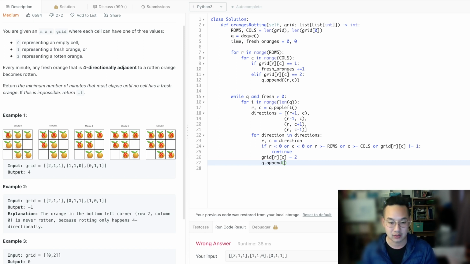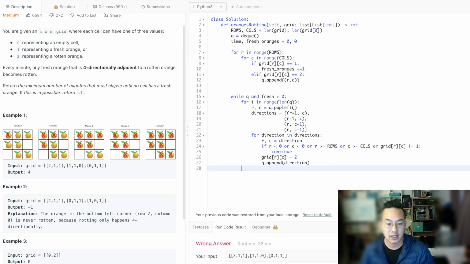this particular direction, so that we can branch out from this direction. After this, we exhaust everything from the queue. Of course, we have to minus a fresh orange, minus equals 1. Of course, once we've exhausted our queue, that means we have completed one cycle. That means one time period has passed, so time plus equals 1. And with that, we can return time.